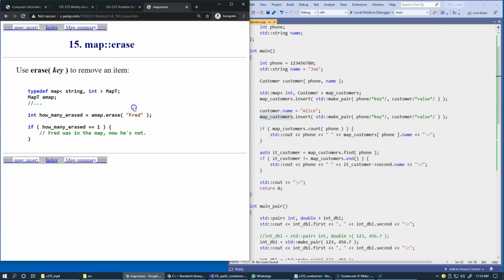Okay, so if you'd like to remove items, you can use erase. Once again, erase needs a key from us, and we provide the key, and then it returns a Boolean result, whether the key was found or not, and if it was erased, it will be non-zero, basically.